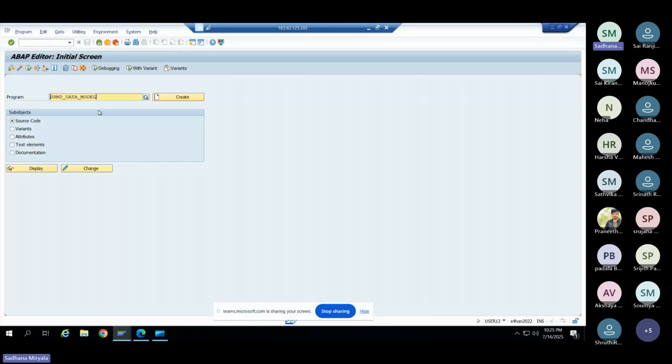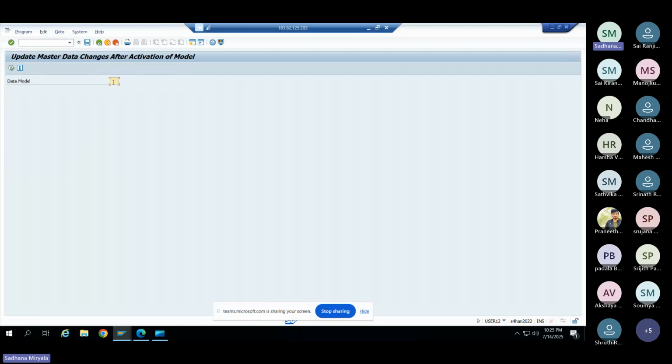Okay, so whenever you do any adjustments, you have to use these two programs. One is USMD_ADJUST_STAGING. This is the program to do the adjustment to the staging tables. I am executing this program, giving the data model name and executing it. It will adjust if there are any changes: when you change your data model and activate it, after that, if you execute this program with your data model, it will adjust all the master data changes related to that particular data model.